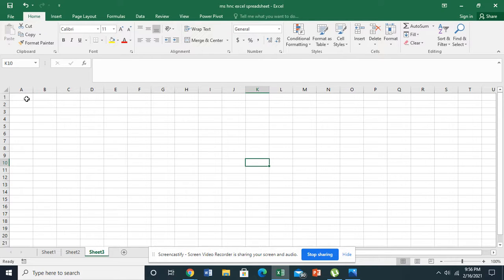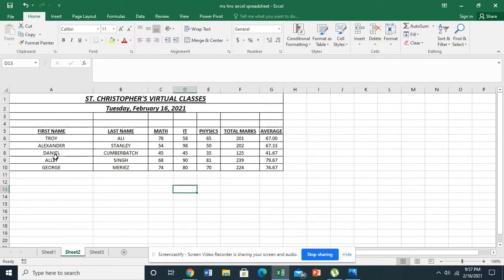All right, so we'll create a spreadsheet. Let's explore this particular spreadsheet. So this one entails students of a particular school doing virtual classes. We have 5 students with their first name, their last name, and marks collected from math, IT, and physics. We have the total marks and then the average is calculated. So we'll show you how to do that in the next video.